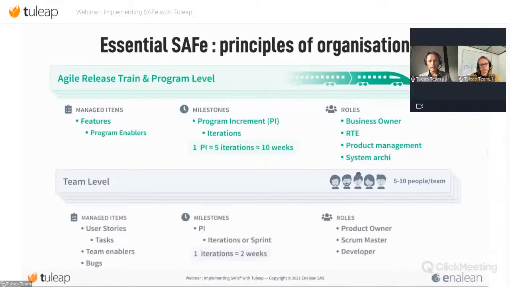The team level is quite similar to the team that we are used to with a Scrum team, for example. We find the managed items that are user story and task. There is a team enabler that will be connected to the program enabler. And what is important to understand is that all the teams are aligned to the program. So that means the user stories are linked to a feature. In the same way, the milestones are managed by the program.